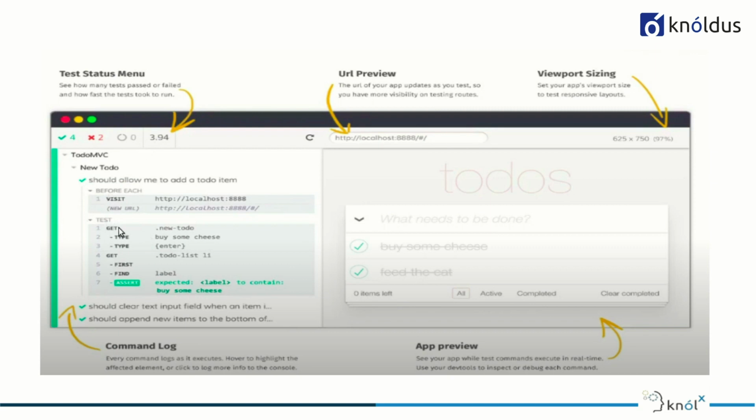Then we have command logs. It shows all the logs that we get while interacting with the web element, right? Each and every step that we have defined in the script will be showcased here. And if we hover our mouse pointer over a specific step, we can see that step getting executed in the app preview section here. So basically we can see the real-time behavior of the web application subjected to our test.